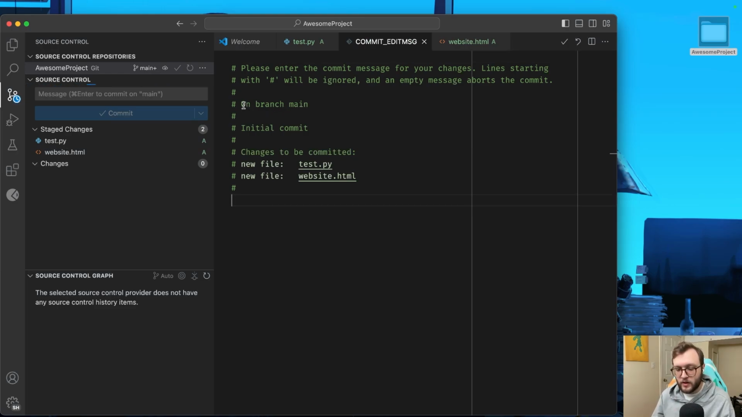So it's saying, all right, you're going to be posting this on the main branch. This is also the initial commit. This is the first time we're working with this project. We have some changes. We added the new file. We added 2 new files. If there were any changes to those files, it's waiting for us to approve it. So committing is like saving a specific snapshot of your project's progress.